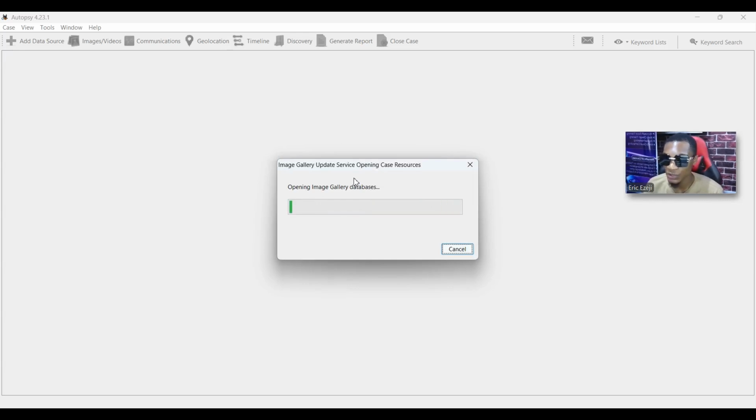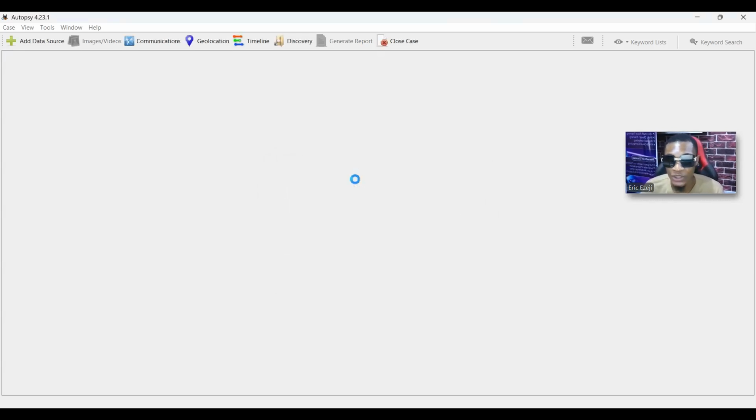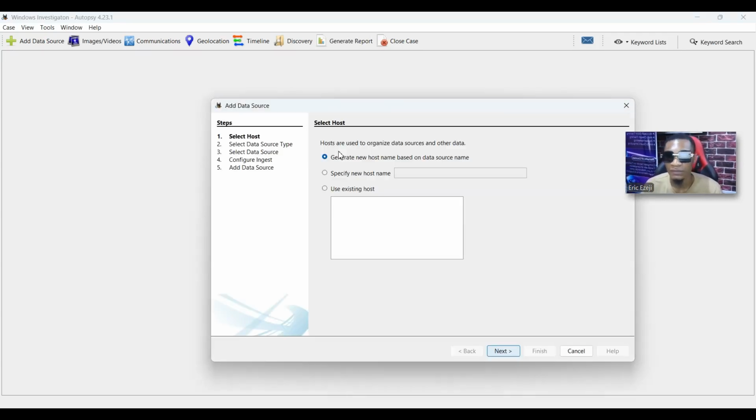The next thing to do is to add a data source, which we are going to be doing in our next tutorial. I just want to show you the interface of Autopsy in this lesson, taking it step by step. In another lesson, we are going to be adding our data source. As you can see, it's opening, and it says select host.